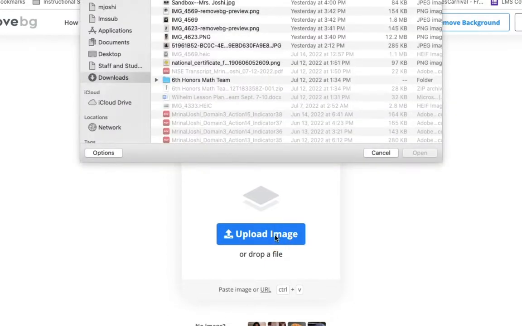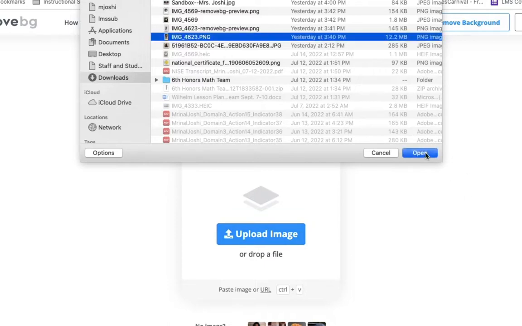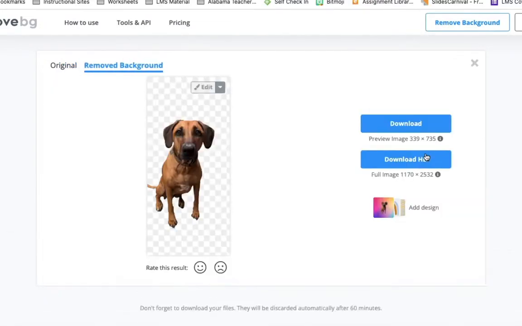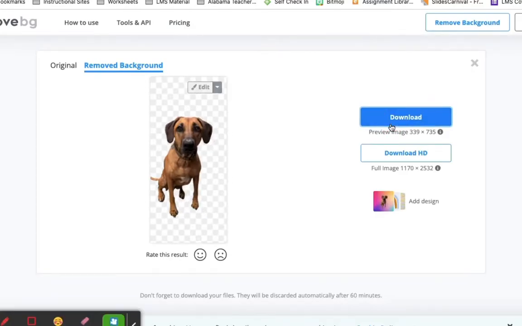And so here I go and I can pull up, let's say, my dog. Now open, literally pulls it up and it removes the entire background. And so now my dog is here without a background. And then I can download it. And it is on my computer now.